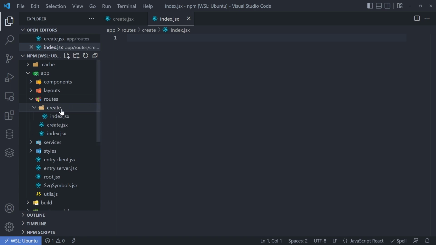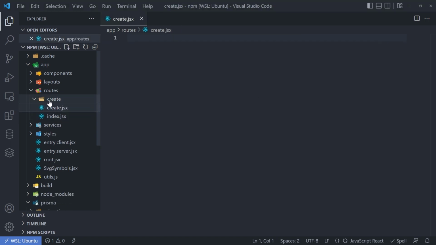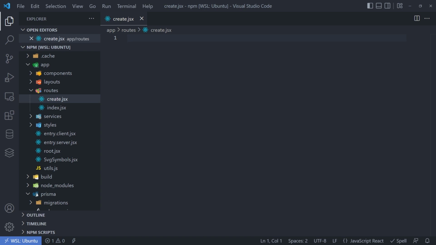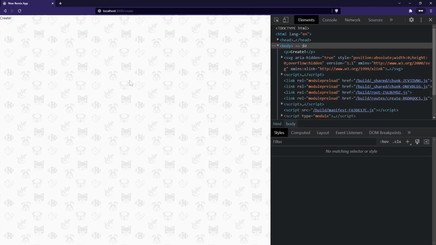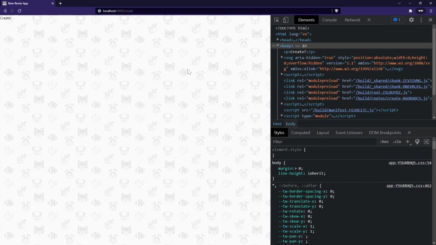So for this page, I'm just going to use a create file, and let's export a default component so we can just make sure that it's working. Now, if we go back to our application, we can go to /create, and we can see that we get our application background, and we get our little paragraph with the text create. So we know it's working.